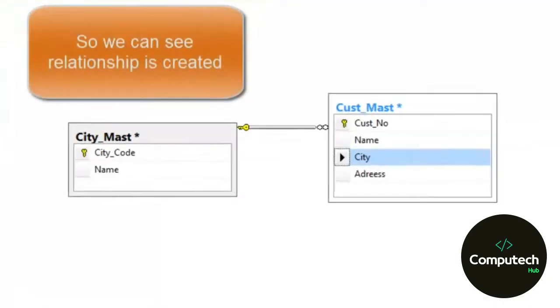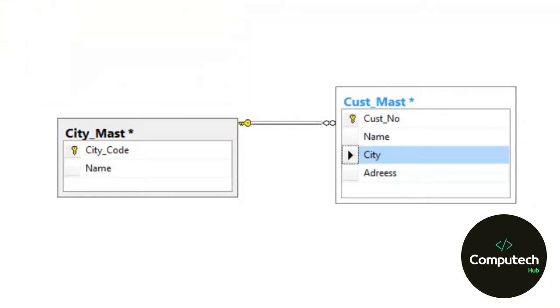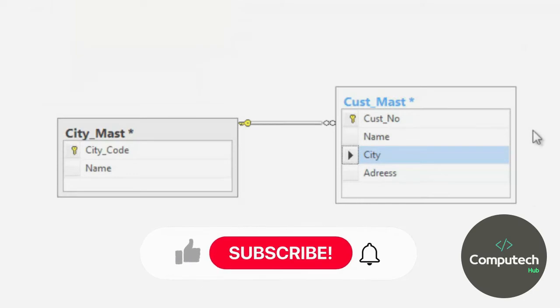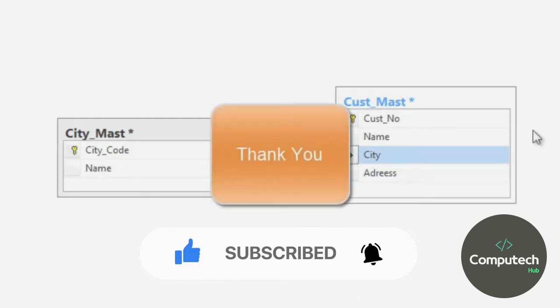and the relationship is given. This is the way by which we can create a database diagram, and a database diagram is the representation of the relationship between various tables. So this is about giving relationships between tables and constraints. Thank you.